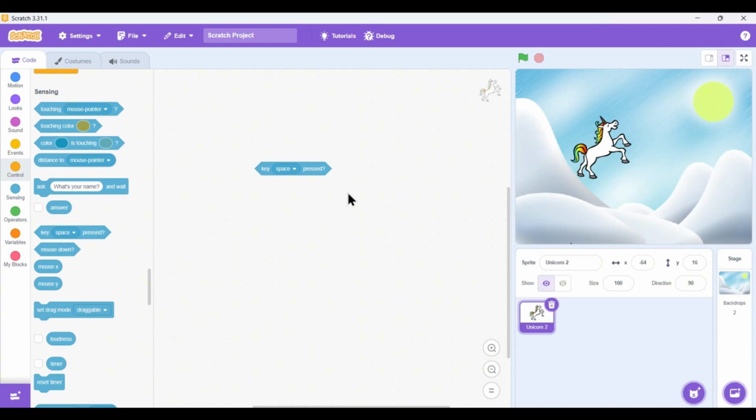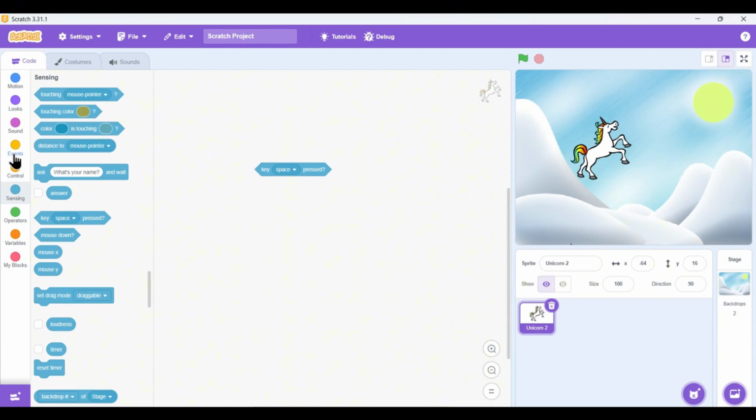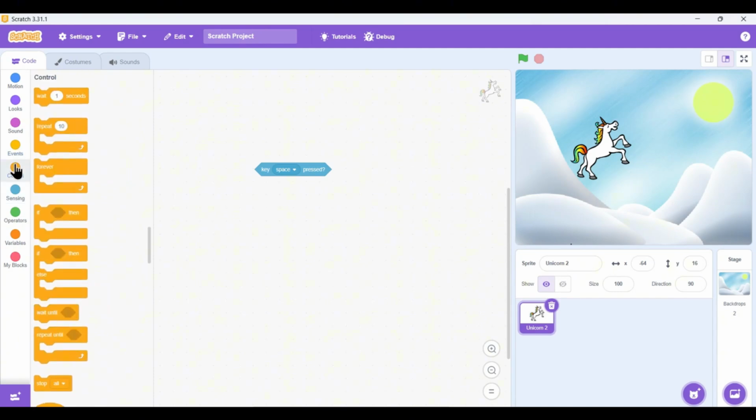So, we can make the unicorn jump if we press the space key. That's correct! We usually use sensing blocks inside an if-then block from the control toolbox because they ask a question. We can say, if key space pressed, and the unicorn will only jump when that key is held down. It's like the computer is always checking if I'm pushing the button.